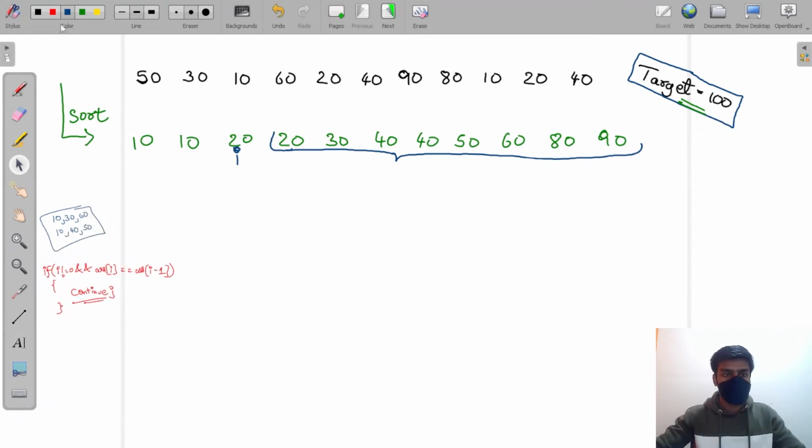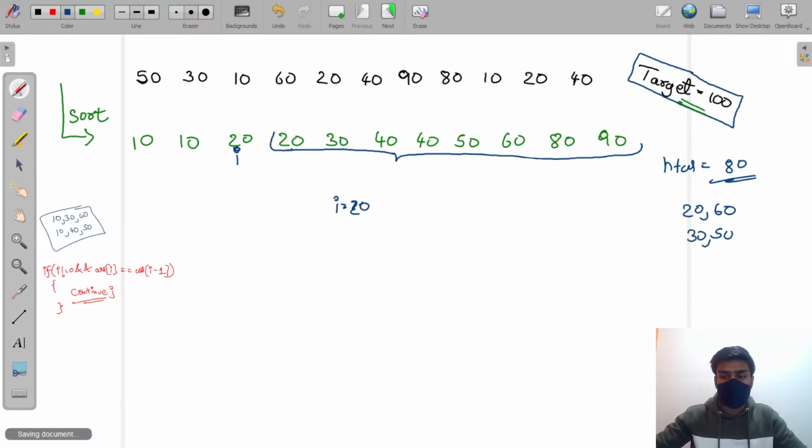Alright, so what I will do now, my i is at 20, and from this I will get the pairs to the new target, which is 100 minus 20, which is 80. I'll get pairs which is 20 and 60, 30 and 50, and no more pairs.